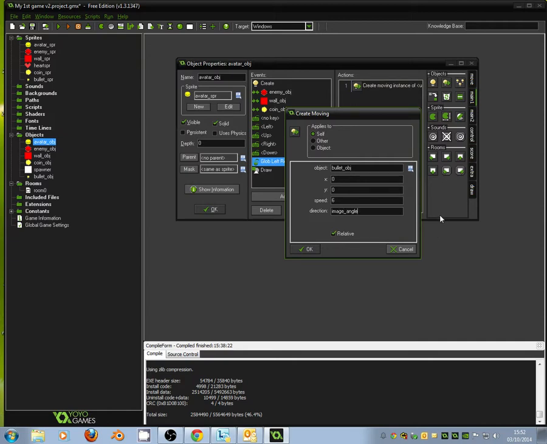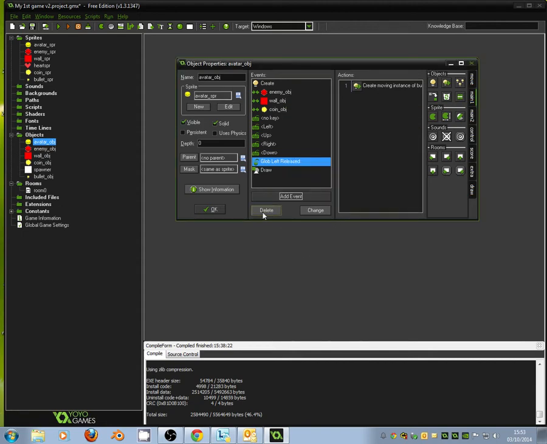Now what this means is that when we click the left mouse button, we're going to create a moving bullet object. It's going to spawn at our zero coordinates, so wherever our avatar is. It's going to move at a speed of 6, and it's going to move in the direction that the image, the avatar, is facing. So whatever the avatar is facing, it's going to move in that direction. Click OK.